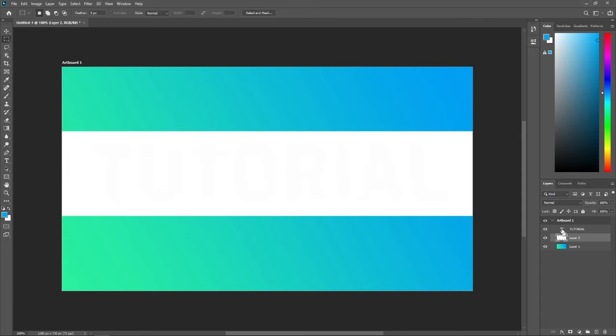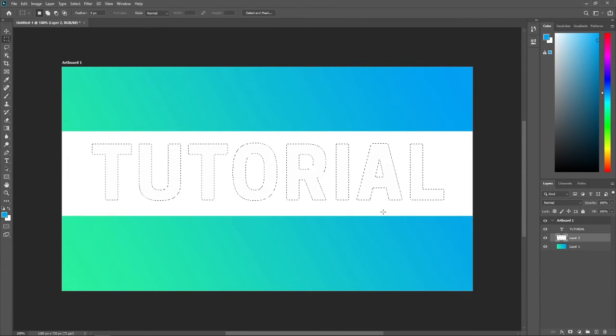The next step here is to come back over here where your layers are, click on Control and then select your text layer. Once you select that, as you can see, this will come up here, and then you simply need to click on this little eye to hide it.